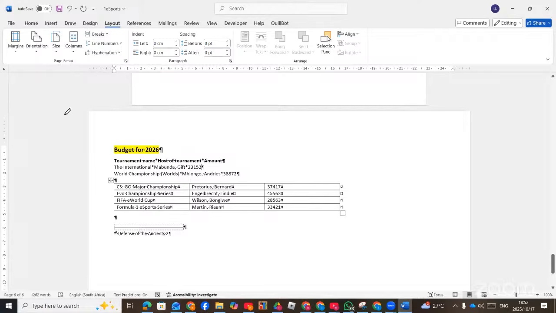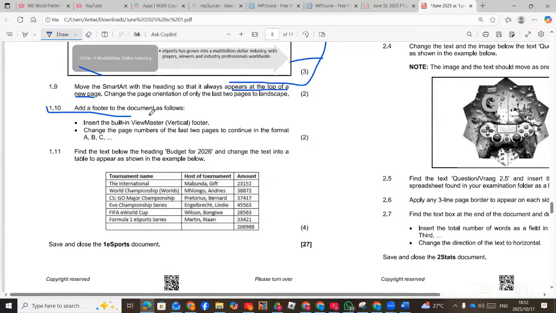The next question, 1.10. Add a footer to the document as follows. Now this question is saying footer, they didn't say page numbers. Insert the built-in View Master (vertical) footer. Now we change the page numbers of the last two pages to continue in the format ABC. So the last two pages should only be in ABC.